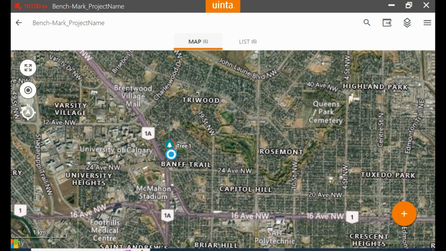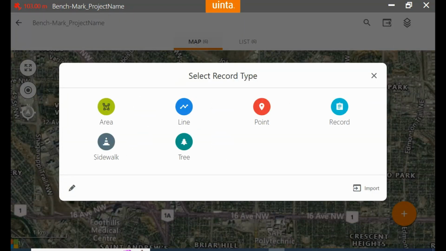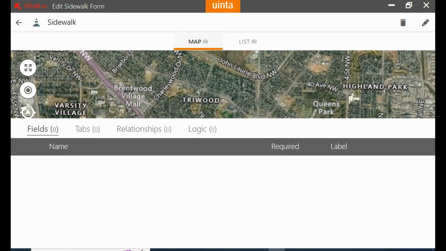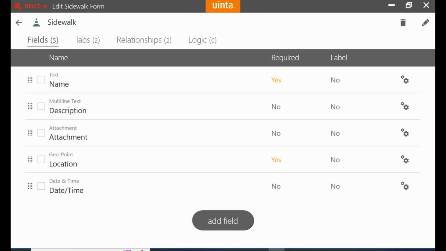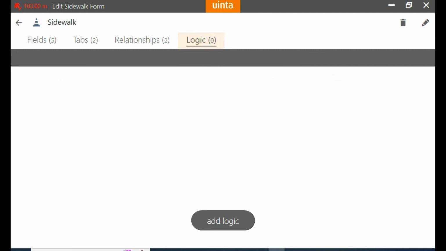So what I'm going to do is click the orange plus button in the bottom right corner to open up my select record type. I'm then going to click the pencil icon to edit my record type options here. I'm going to select the sidewalk option, and you can see I have several different options. As I said, I'm going to be adding logic to this form. So I'm going to head to the last tab where it says logic, and click on the add logic button at the bottom of the screen.